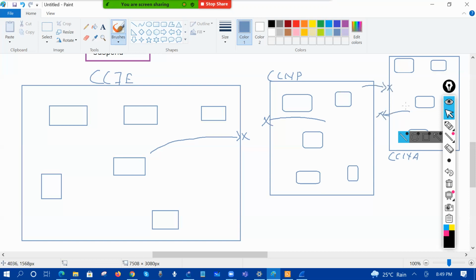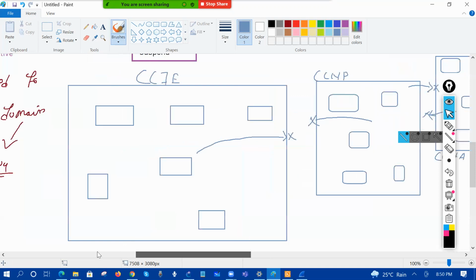But if your layer 2 network is big, so what happens? You need to divide the network, right? To make configuration easy, scalable, and flexible. That's why we are defining the domain name over there.